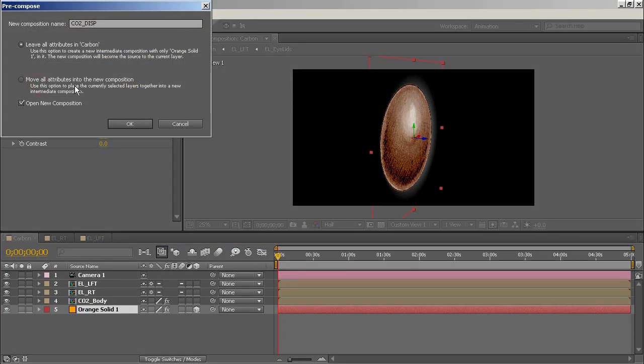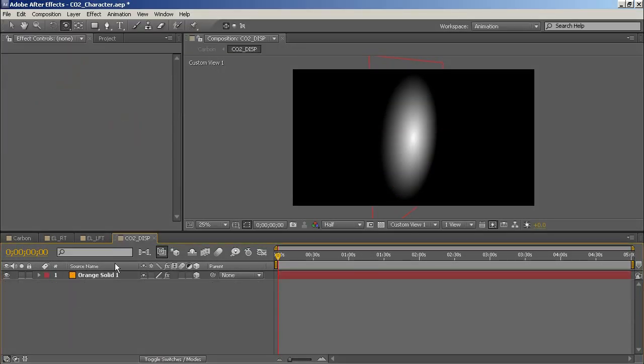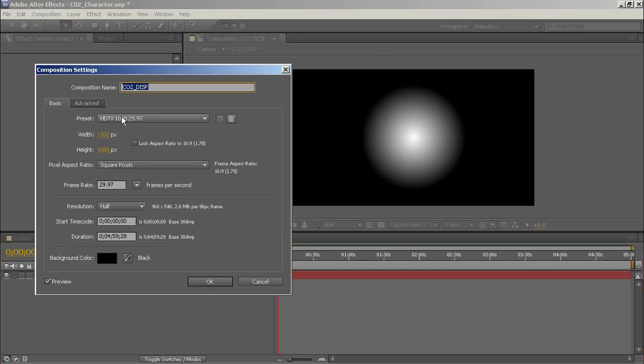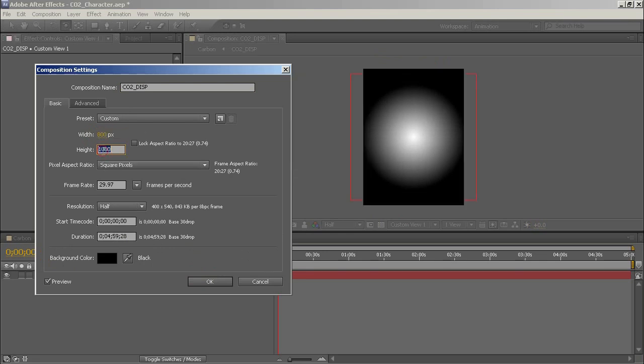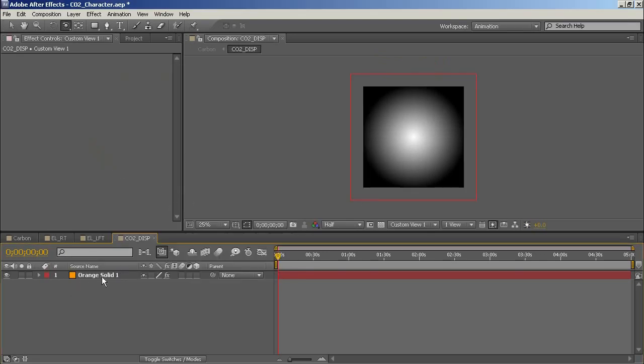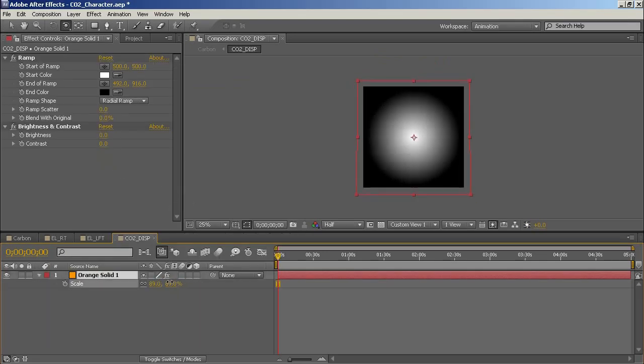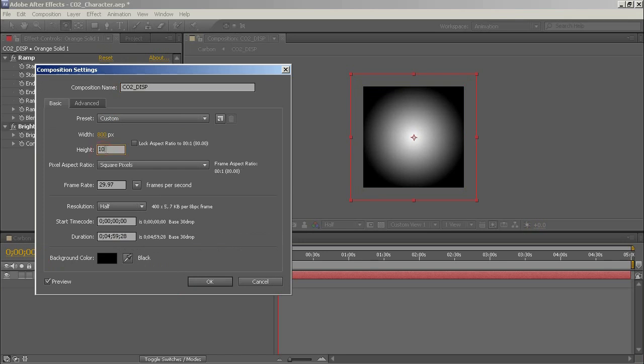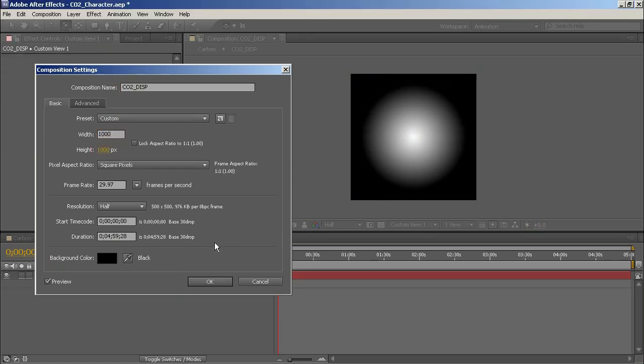So I've put that solid into its own composition just by pressing Ctrl-Shift-C and creating a new composition. And I just have to scale it now. I want it to be a perfect square. The displacement map needs to be the same ratio as the object you're applying it to. It doesn't have to be the same size. It's probably better if it's actually bigger, but it has to have the same width to height ratio if you want it to fit perfectly.